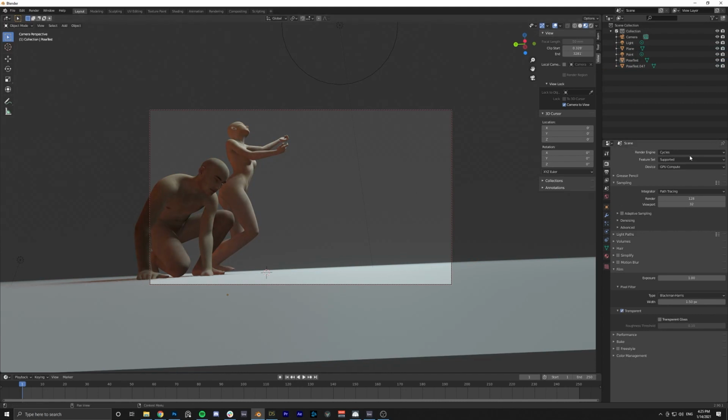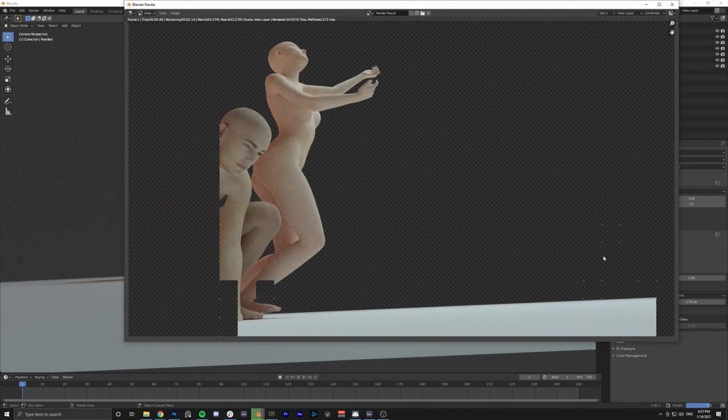And then the only other thing you want to do is make sure your render engine is set to Cycles. You probably want it set to GPU. If you have a good graphics card, it'll be faster. If you don't have a good graphics card, you can set it to CPU. And then all you have to do is hit F12.